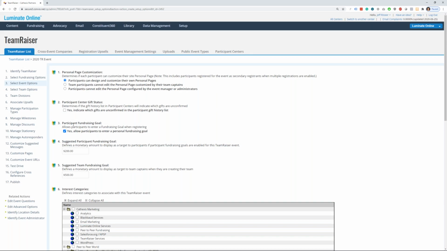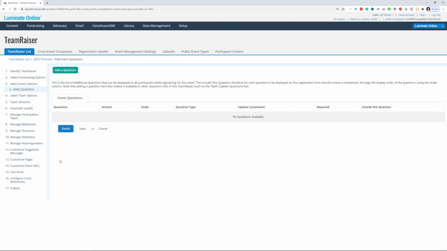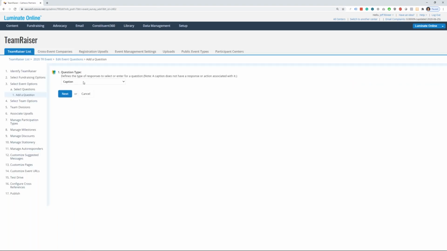And before I move on to step 4, select team option, I want to take a look at some of our related actions here on the left-hand side. First is edit event questions. When I click on this, this allows me to configure questions to present to my participants during the registration process. So I can do things like ask users about their t-shirt size, ask them how they heard about our event, or how they heard about our organization, ask if they have any affiliations with our organization or our mission prior to this event. So let's go ahead and take a look at quickly creating a question.